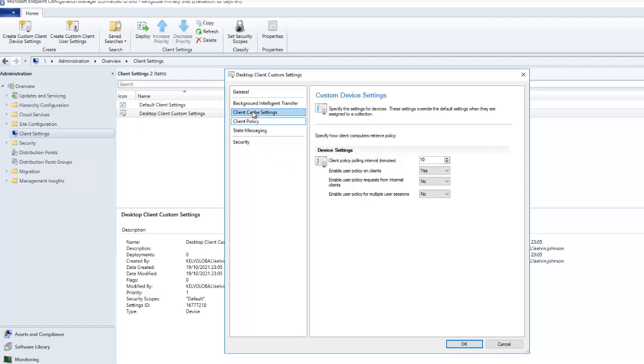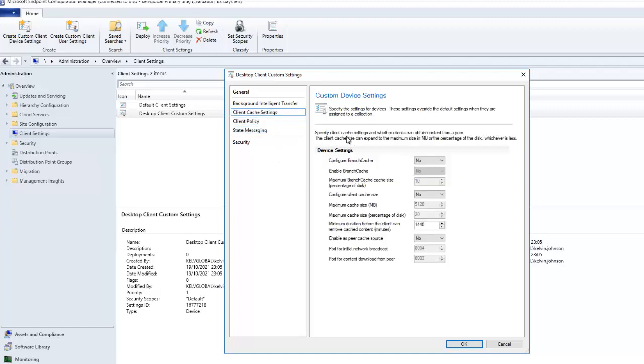And also we're going to set our client cache settings. It says specify client cache settings and whether clients can obtain content from a peer. We can set this to yes, and now we can enable the branch cache. Let me leave this to no, but the maximum branch cache size says 10% is good. Configure the client cache size: let me set this to yes, and the maximum size should be 5,120 MB. That should be good.